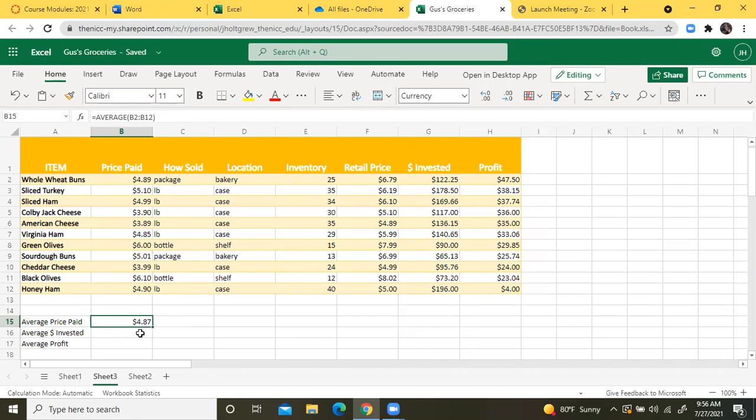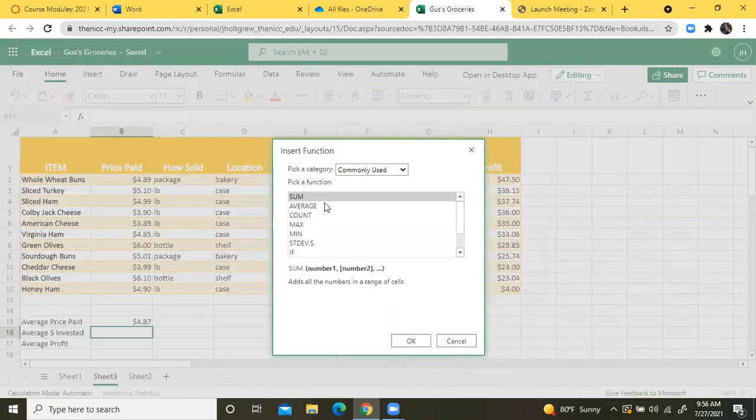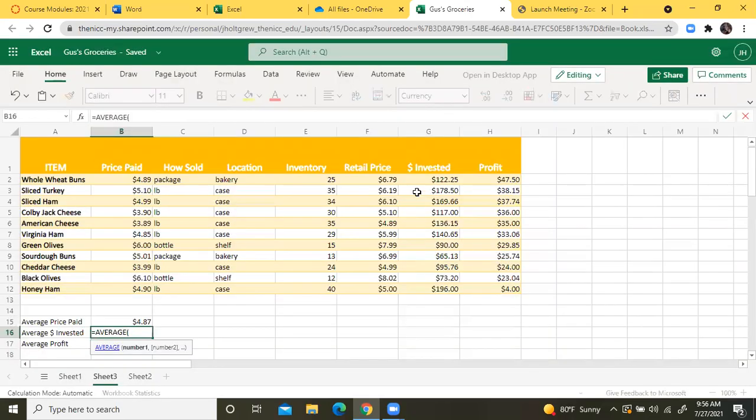In the next square, I'm going to do another average, but I'm going to look at average money invested. So that's a different column. I'm going to come up here, grab the FX, hit average, hit OK. Now come over here and we're looking at money invested. So I'm going to click that cell, G2, and drag down to G12. Whoops, it looks like I did something wrong. So I'm going to click here, drag to G12, end with the parentheses, hit enter.